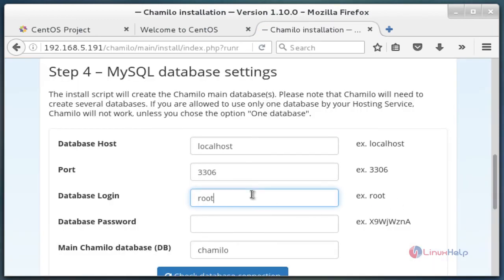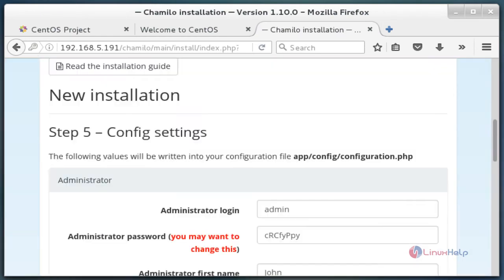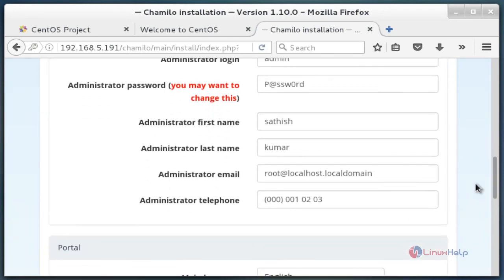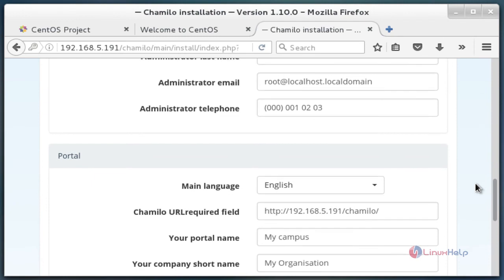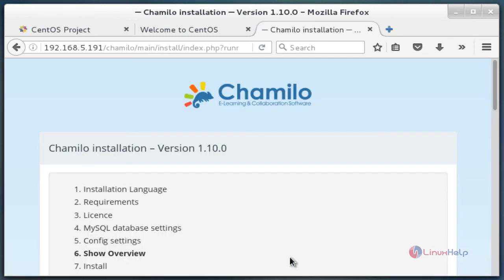Now I am going to change my database login. Here my database login is chamilo. Now enter the password for the database login. After entering the database password, then click next. Now I am going to change the password and change the administrator name. Now click next.